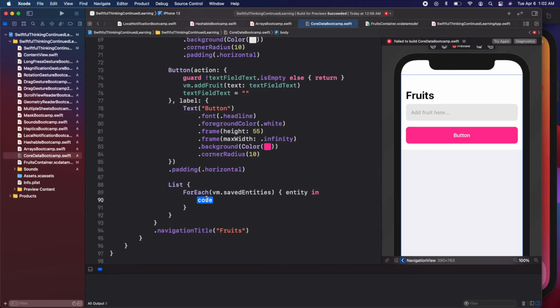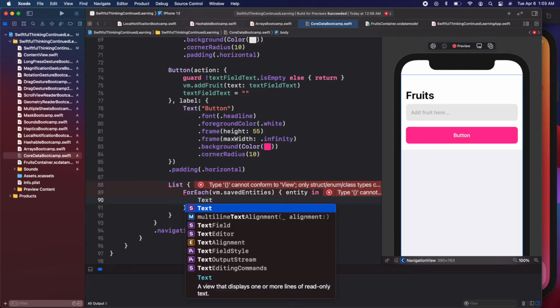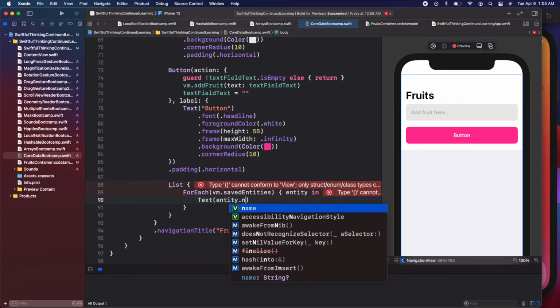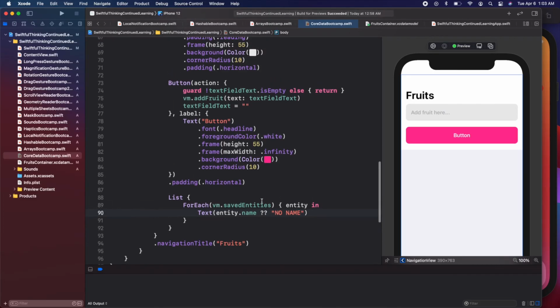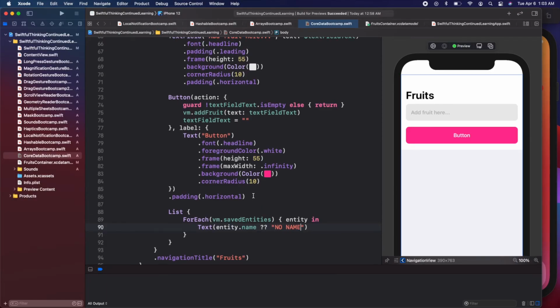And I'm going to keep this simple. Let's just add a text. Let's add the entity.name, and it's optional. So if there is no entity name, let's do the double question marks, and we'll just say no name. All of our fruits have names, so we're not going to run into this error anyway. Alright, I think that's it for coding for right now. That was a lot of coding. I hope you're still with me.